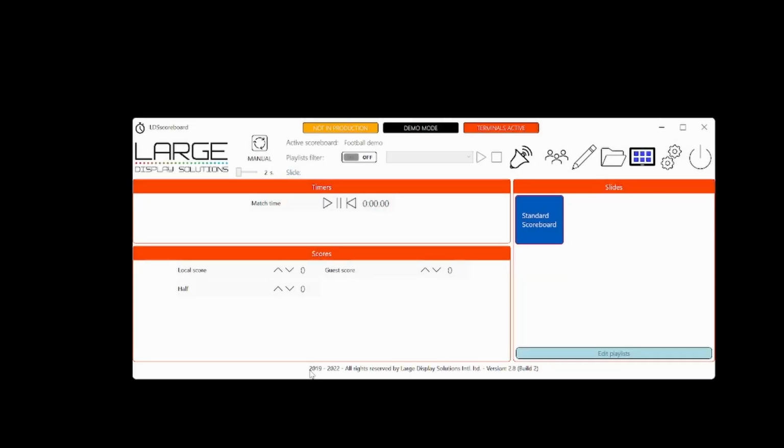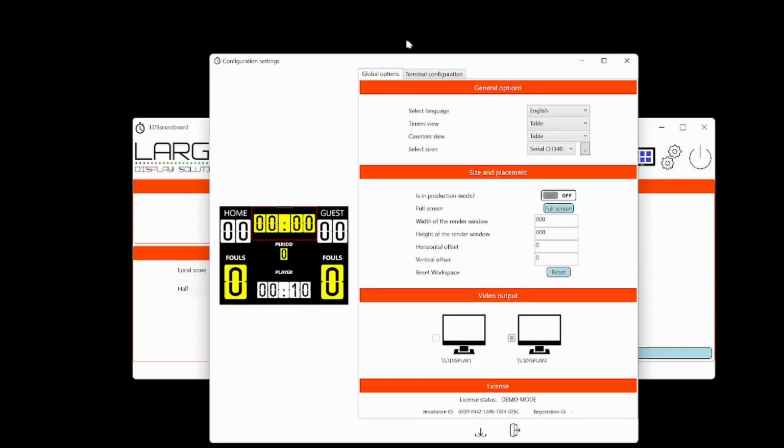Let's have a very quick look at the application settings. The application settings are accessed by this icon here. Just click here and this window will open. Here we have two kinds of settings: the global options and the terminals configuration. We will talk about terminals in a different video. Now let's focus on the global options.